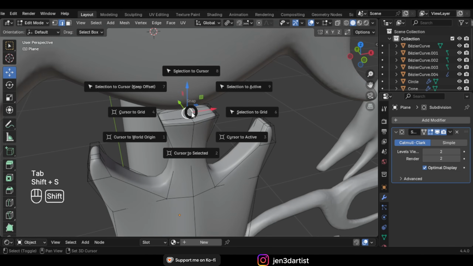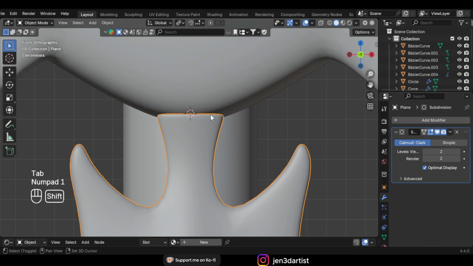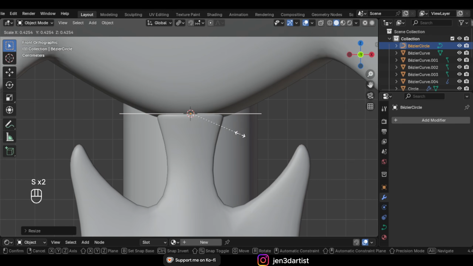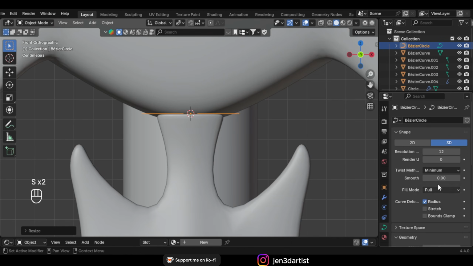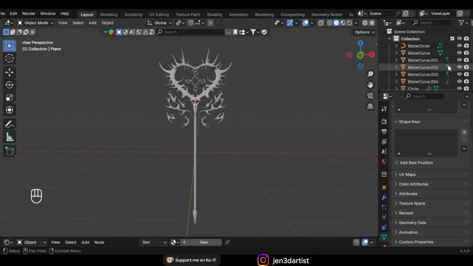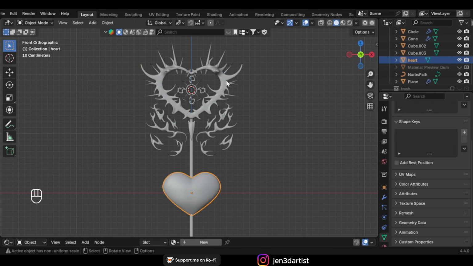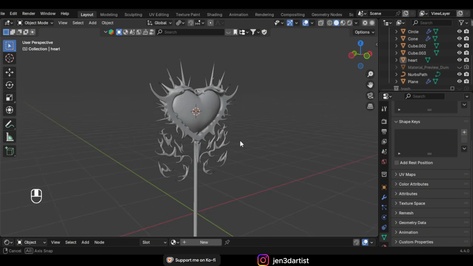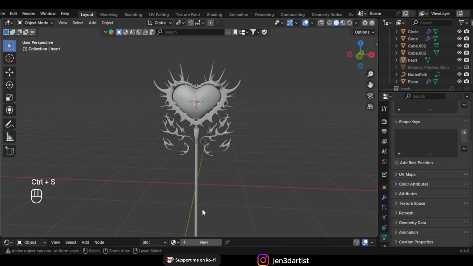So let's select this point, cursor selected, and Shift A, curve and circle. And we can make this much smaller, and let's go to curve properties and make this bigger. And next we can bring back our heart shape. We can select this heart, Shift S, cursor to selected, and then this one, and Shift S and selection to cursor. And now it is in the right place. And don't forget to save your file.